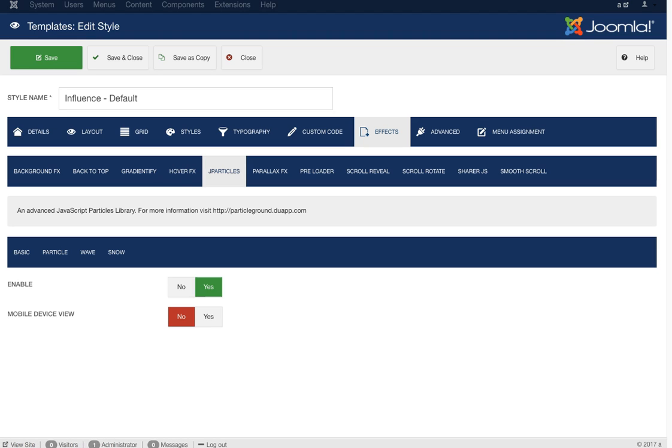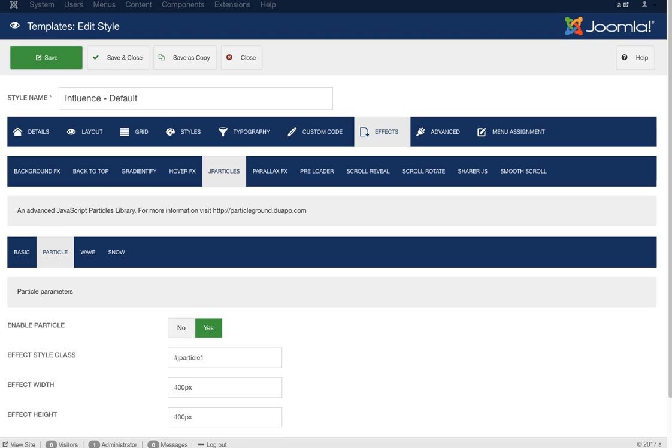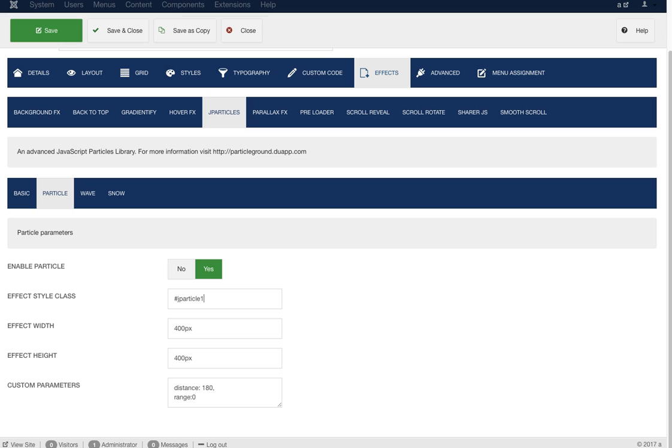JParticles. Okay, so this is the colored dots that you're seeing in the inset position. So we go ahead and we want to enable, okay? And our particle, yes, we want to enable it. Our effects class is JParticle1. As you saw inside of the custom HTML module, we gave it a div ID of JParticle1. Our effect width is 400 and 400. And real easy setting here, our distance is 180 and our range is set to 0.